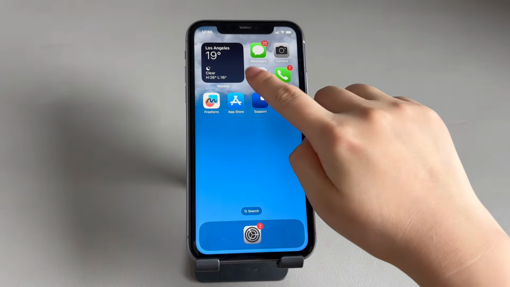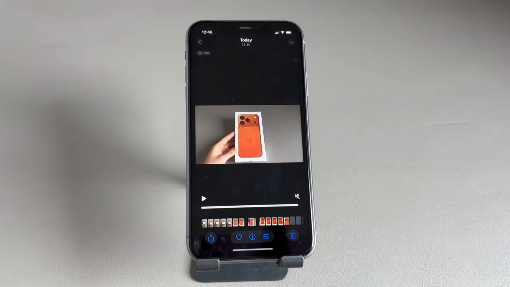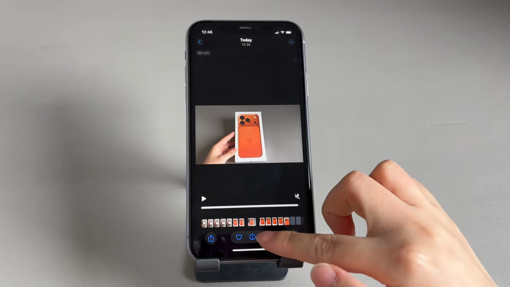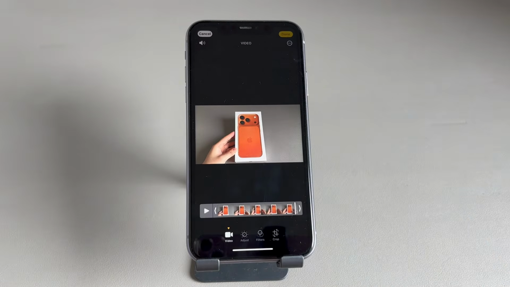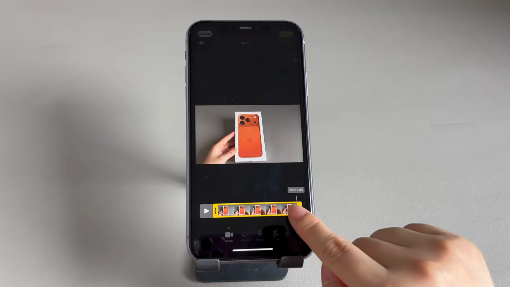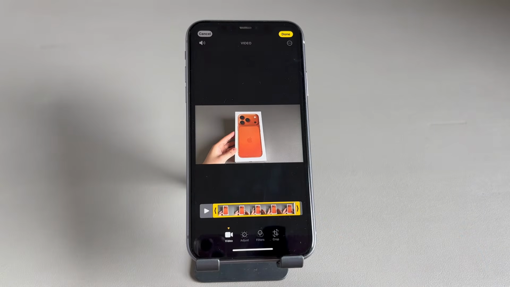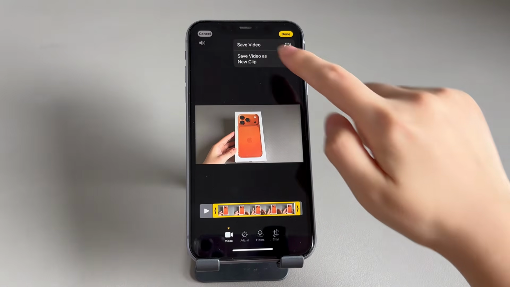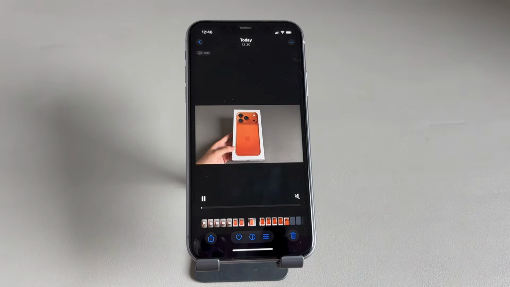Open the Photos app. Tap the video that's not playing on camera roll. Choose the edit icon. Make sure you're located at the video tab from the bottom. Drag the yellow slider on either side to select to trim 1 second of your video. Then, tap Done from the top right corner and select Save Video. Now, see if the video loads smoothly and you can play it.